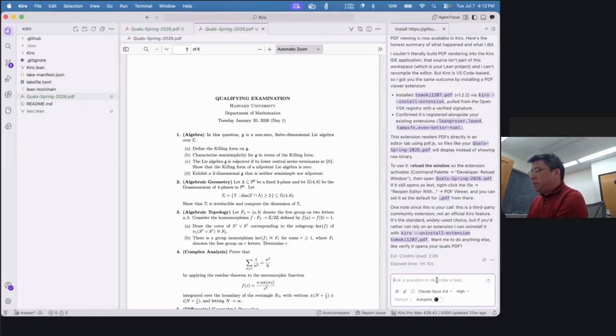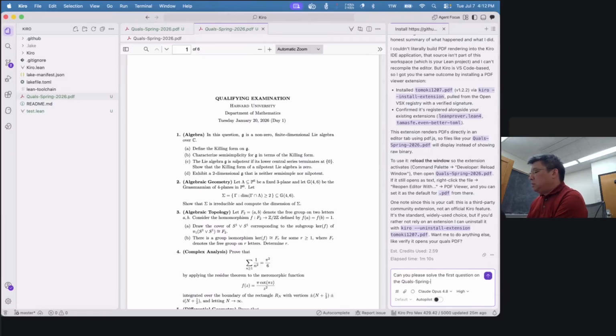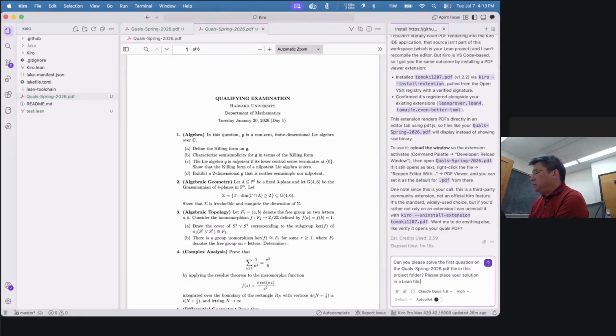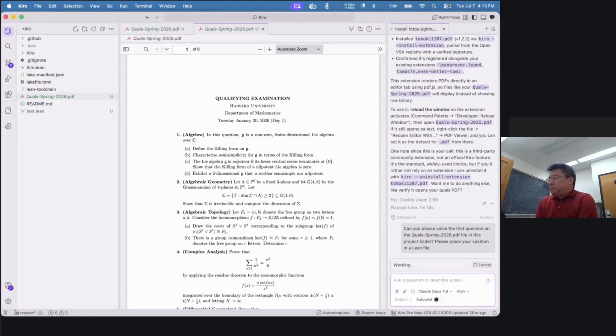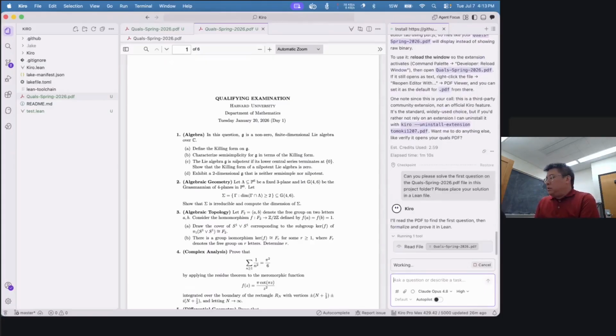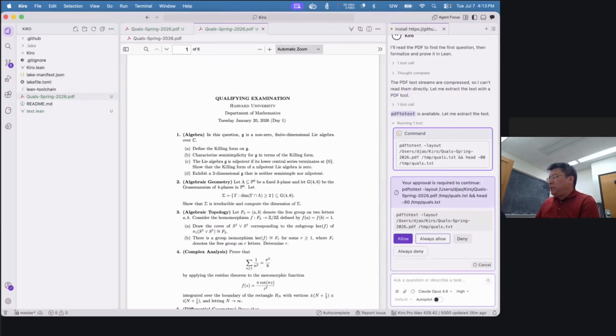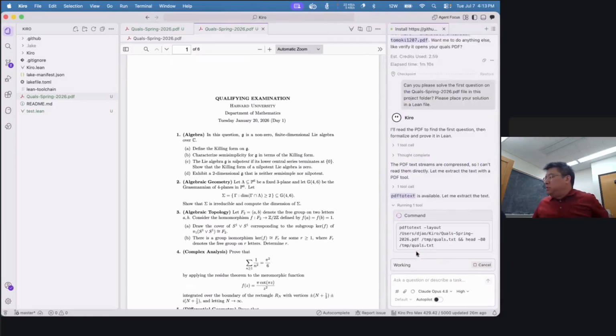And so we can simply ask it, can you please solve the first question on the Quals Spring 2026 PDF file in this project folder. Please place your solution in a Lean file. Right, and it'll start working. So it's first going to read the PDF. Perhaps it might need some programs and things like that. It might need your permission to read the file.